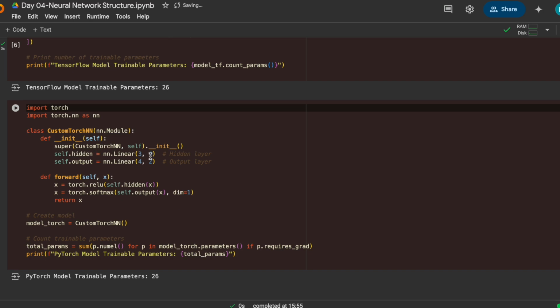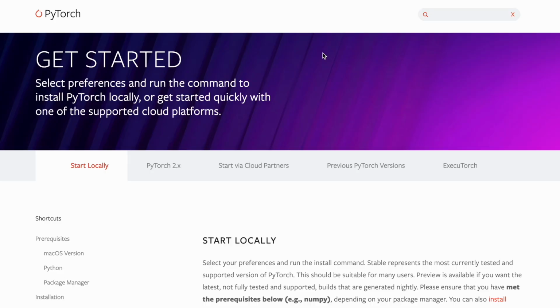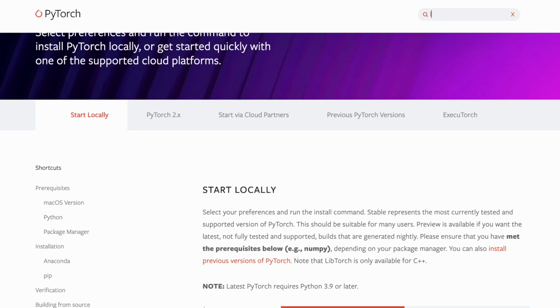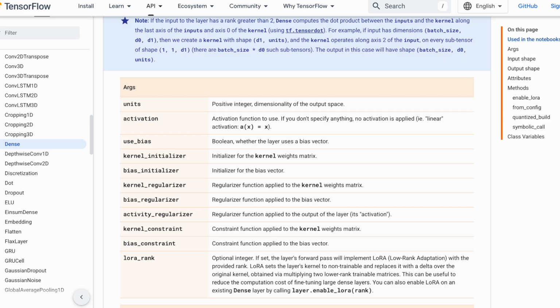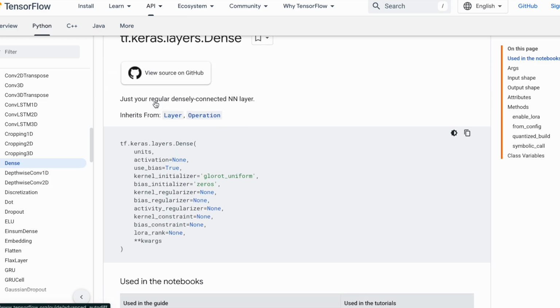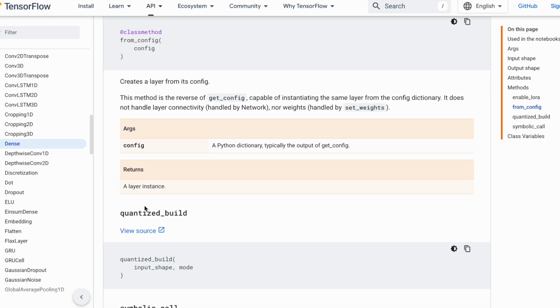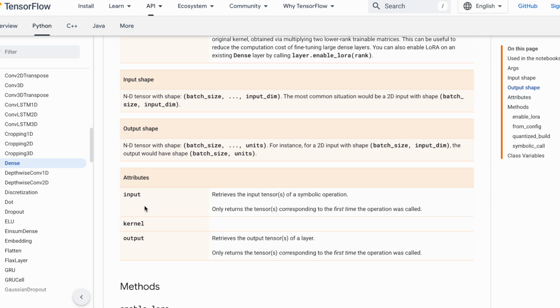Again, we defined hidden layers using linear layers. We have 3 x 4: 3 for the input shape and 4 for the hidden layer. This is how a model is defined using PyTorch, and then we calculate the number of trainable parameters. If I run this code, similarly, you can search for linear, as we already searched for Dense, and see the different arguments which can be passed, like units, activation, kernel regularizer, bias regularizer. You can try reading all of these.